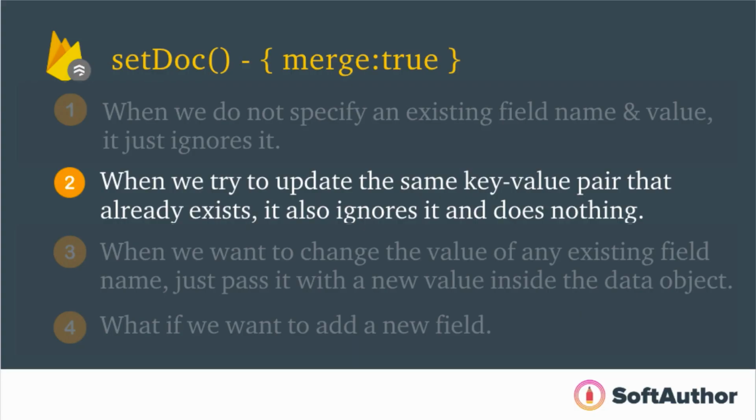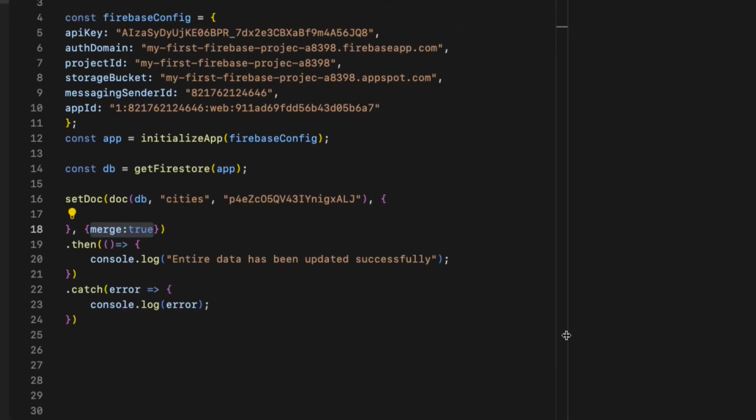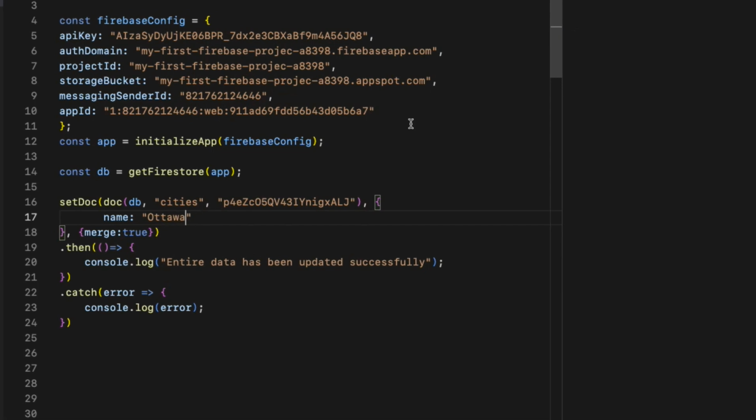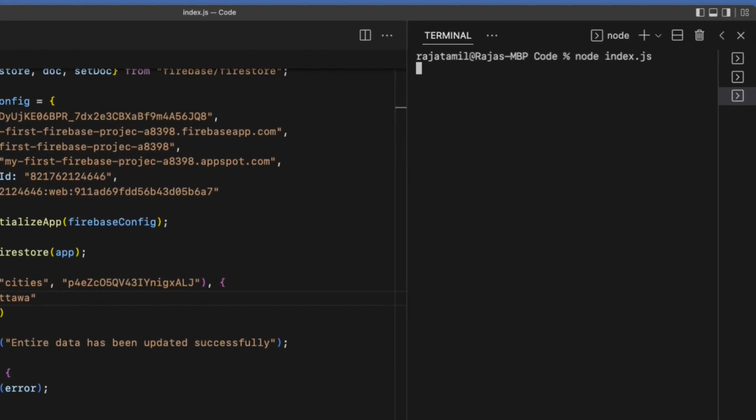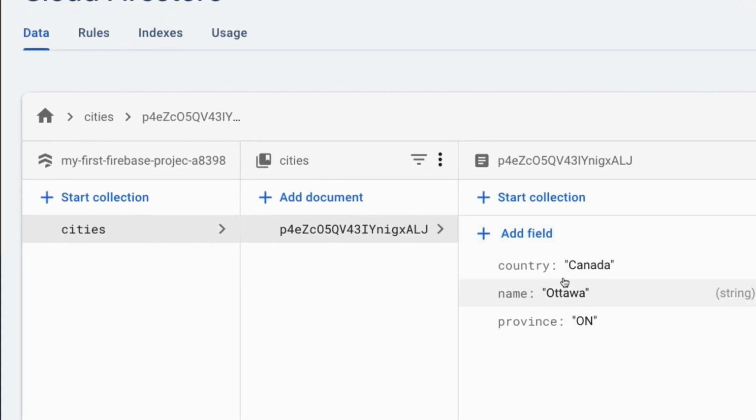So when we try to update the same key value pair that was already in the database, it also does nothing. I'm going to use the same field name and Ottawa. So in the code inside the empty JavaScript object, type name: Ottawa, and run the code. As you can see, nothing changed.